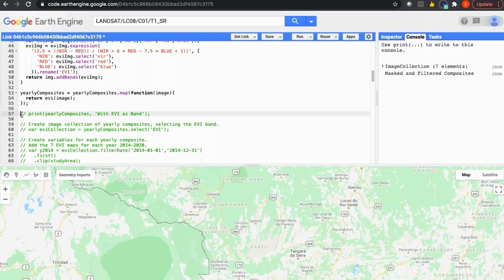Awesome. And so we'll go ahead and uncomment line 57. And you know, you can also do this by just backspacing on those slashes. And we're just going to do a simple print function of yearly composites after we've added that EVI band, just to take a look at what that looks like. So we'll go ahead and click run.